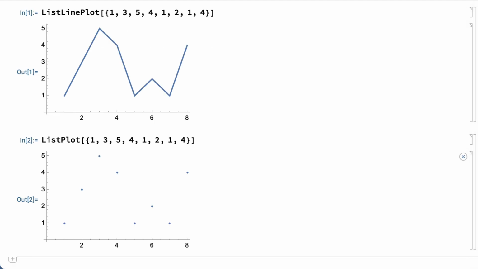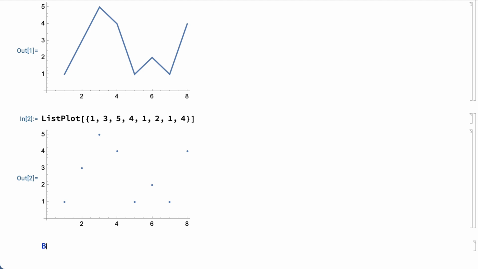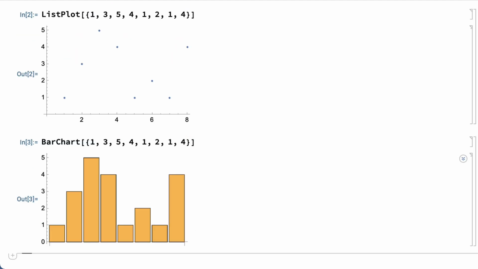When the numbers jump around a lot, sometimes the lines make it easier to see trends or other features in the list. Another common way of visualizing numbers is with a bar chart, given here using the BarChart function. These plots, especially ListPlot and ListLinePlot, are mostly used when the order of the numbers is important, such as if the numbers are an ordered sequence of measurements.